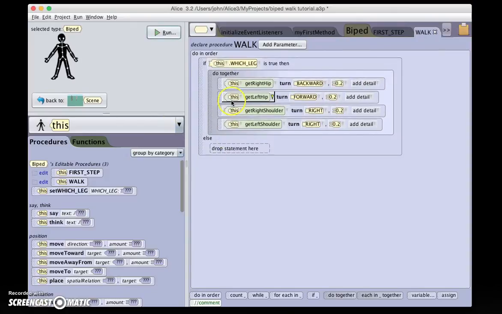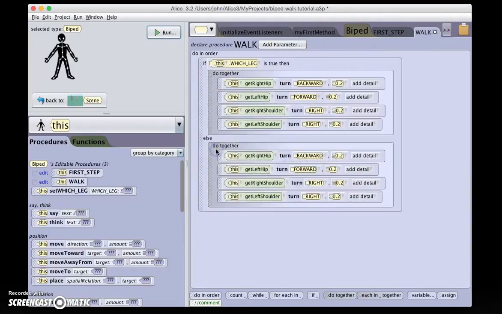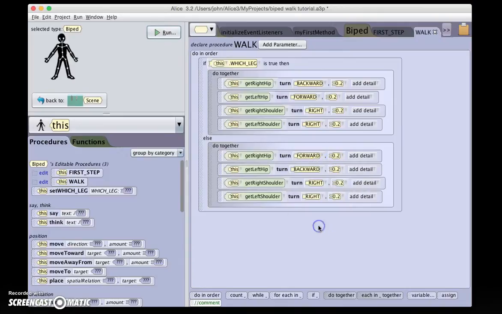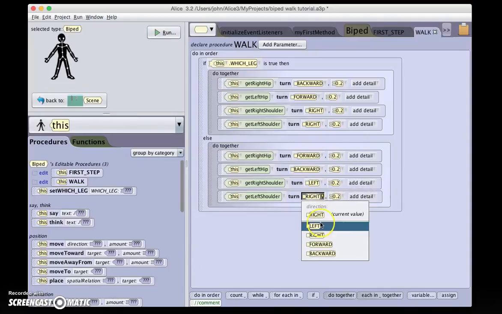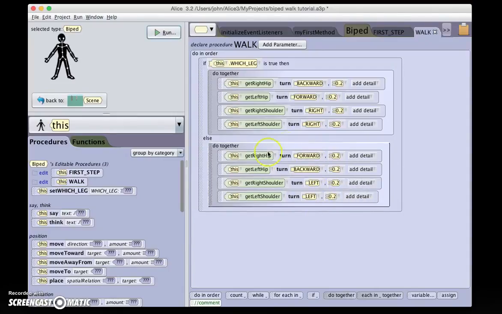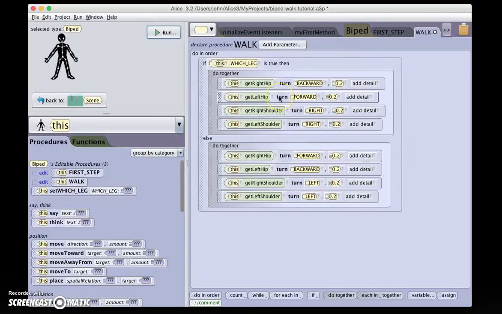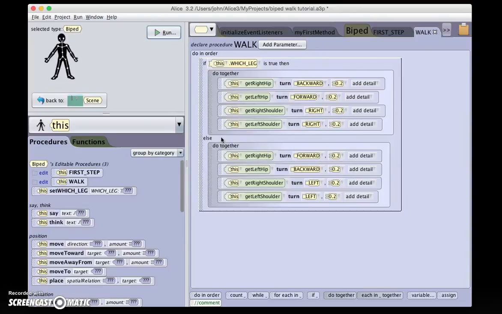step forward with the left foot, Option, click, and drag, and invert this when we're stepping with the other foot. So this says, if this dot which leg is true, then step forward with the left leg. Otherwise, in other words, if this dot which leg is false, step forward with the right leg.